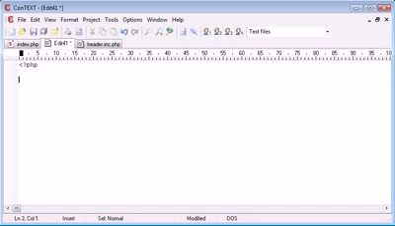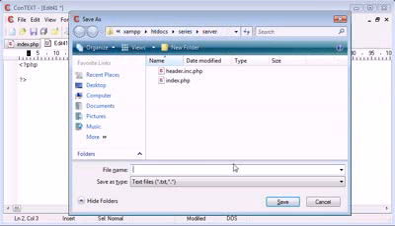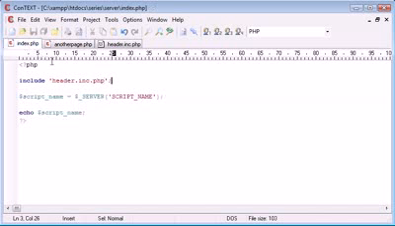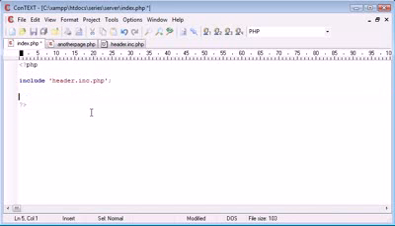So I'm going to create another PHP page here, another page.php. What happens if we had another page and we were including this file as well? So header.inc.php.